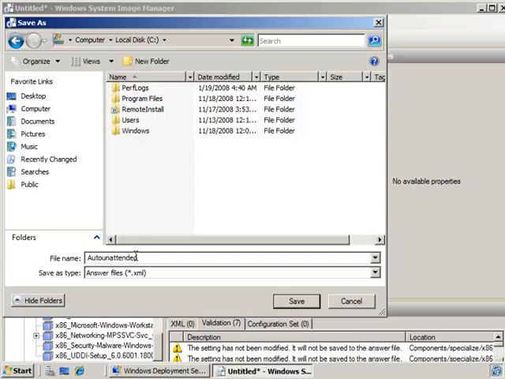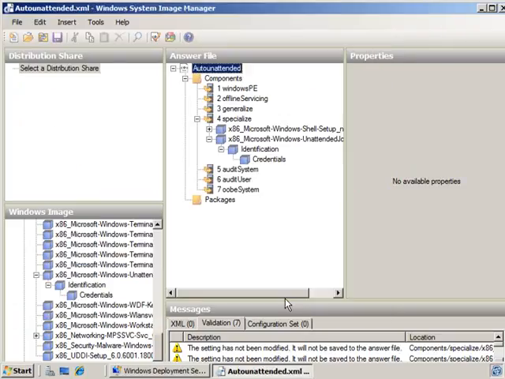In other words, if I were to take this auto unattended.xml document and put it on, let's say, a flash drive, and put that USB flash drive into a computer and then boot off the DVD, it'll automatically look for this file and use it. So I like to stick with the default name. You could name this really anything you want, though. So I'm going to go ahead and click Save.